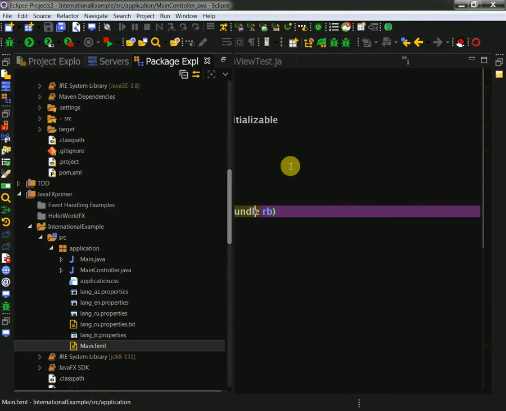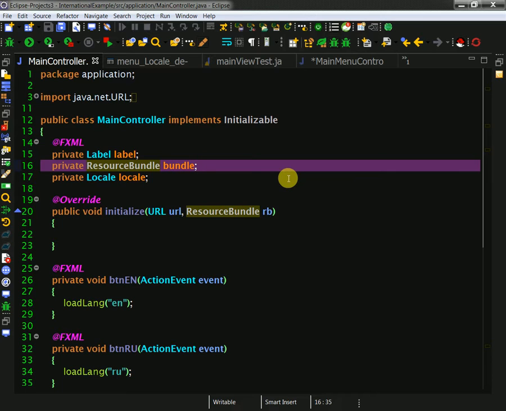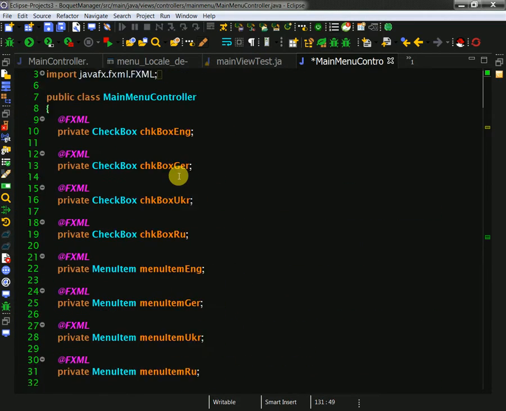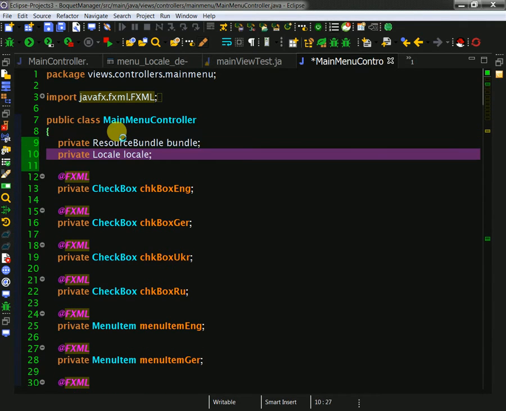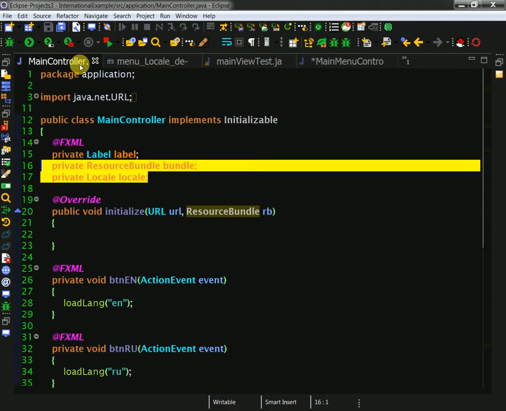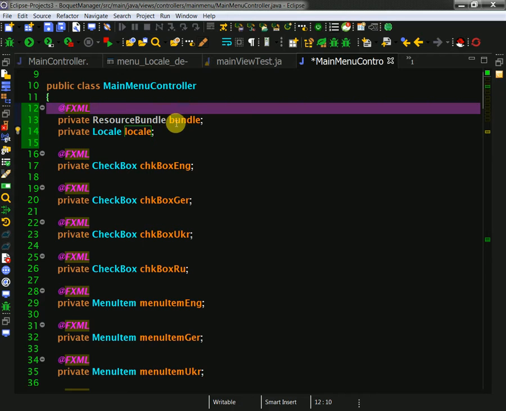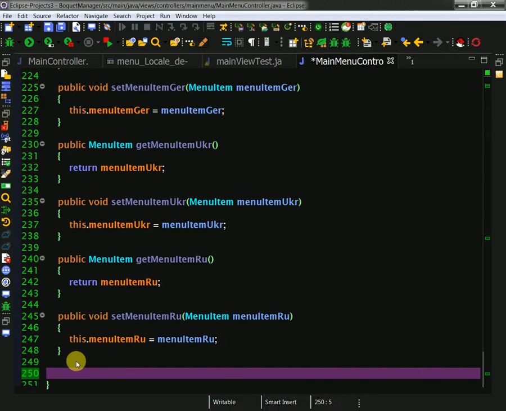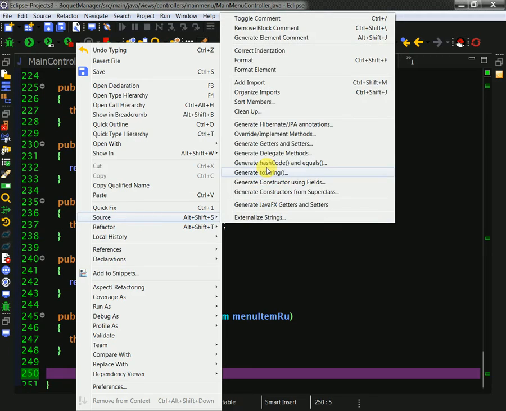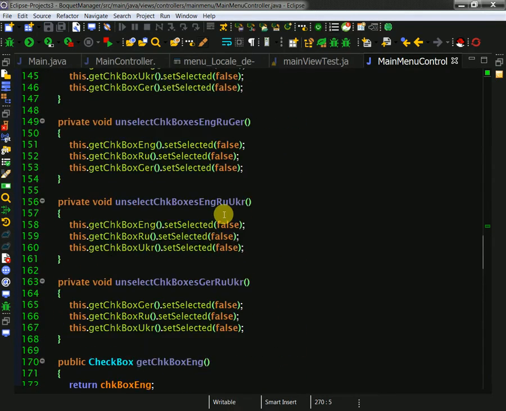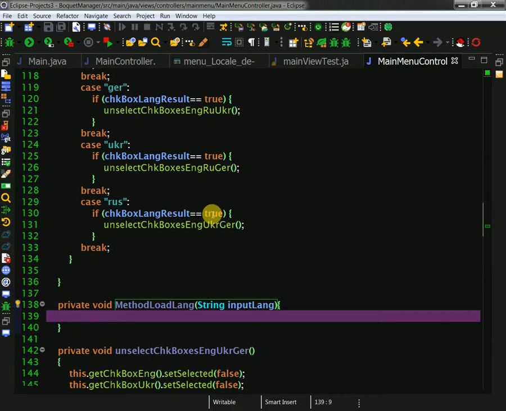Okay, so yeah, basically I think a resource bundle is needed. Alright, so I just need to take this and make sure that it is used here in the code. Okay, and I need to put my getter and setter for this.